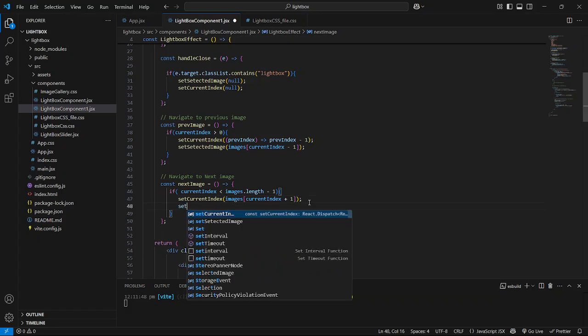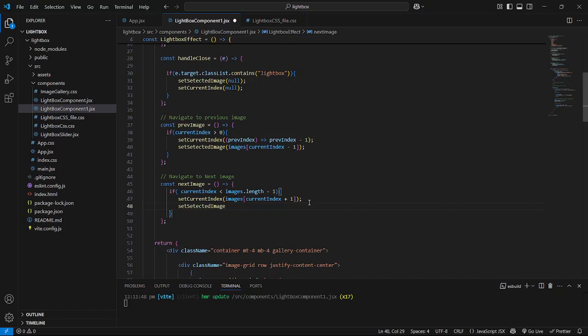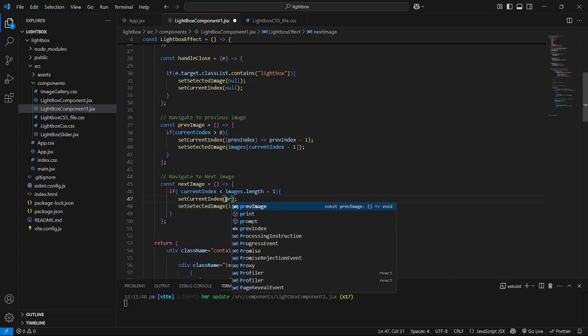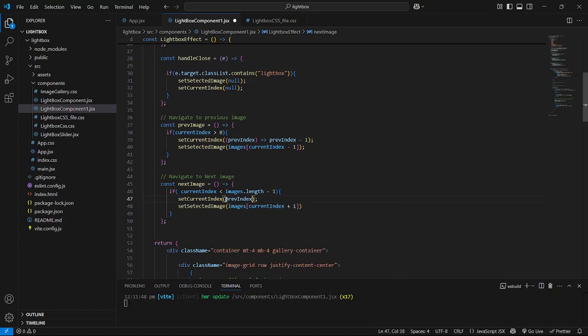Now we will say here set selected image. This is the condition for set selected image only, because we are going to show the image only by this set selected image. Set selected image state updater function, and now we will say prev image, or we can say prev index.